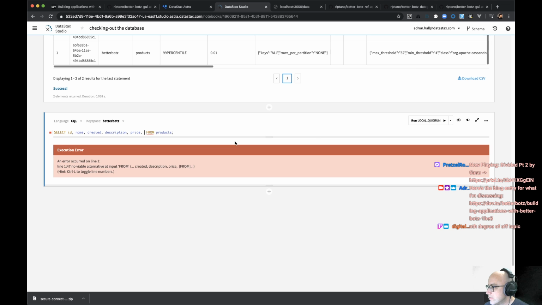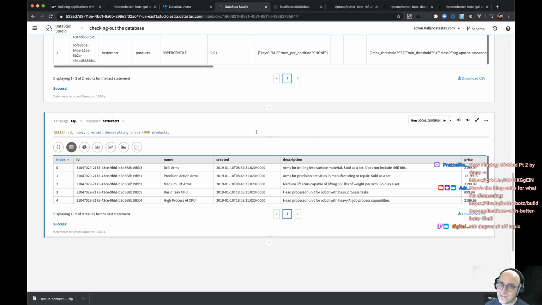And then there we go. Now we've got a select statement that actually follows good practice, right? Because you don't really want to put an asterisk, or a star, as is often said, into anything like this. You don't want to do it in SQL. You don't want to do it in CQL.